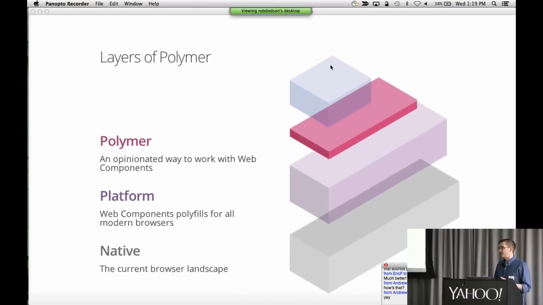Polymer itself is an opinionated way to work with web components. It's basically a layer of sugar that sits on top of that polyfill layer to give you a lot of developer features, things like two-way data binding, change handlers, automatic node finding, and most importantly, a really nice, clean declarative syntax for creating your own elements.